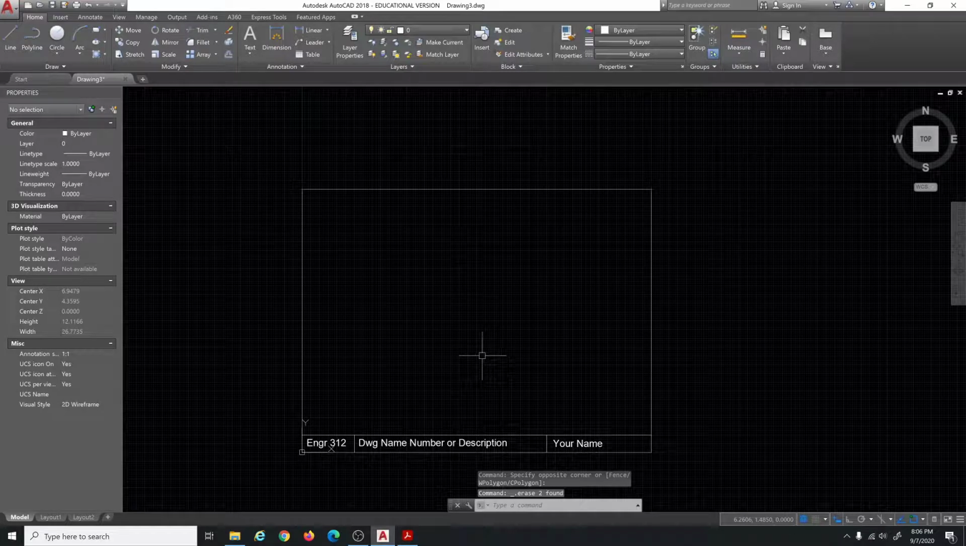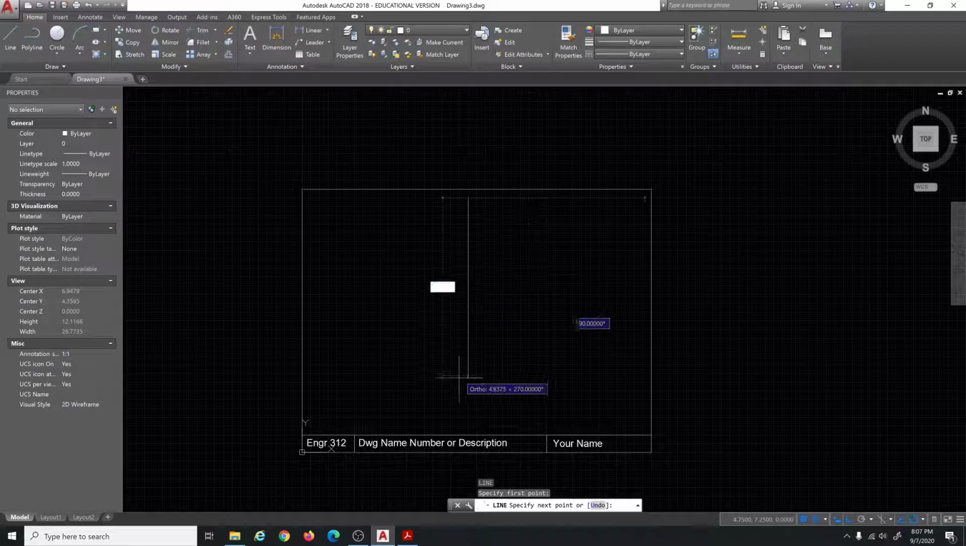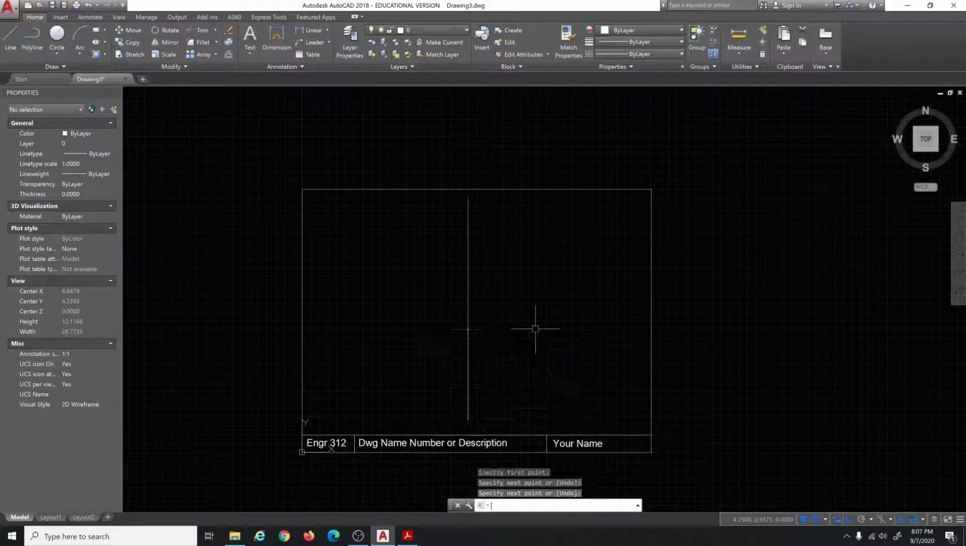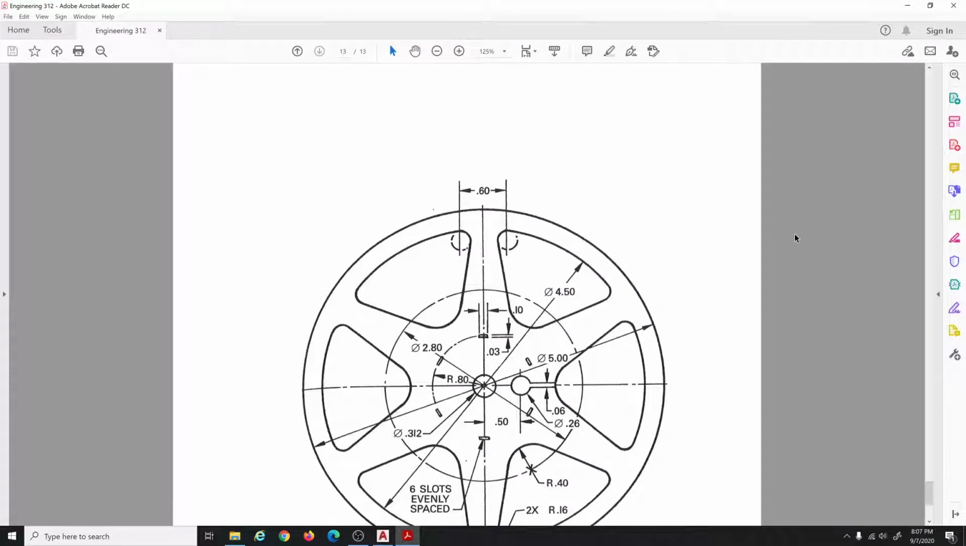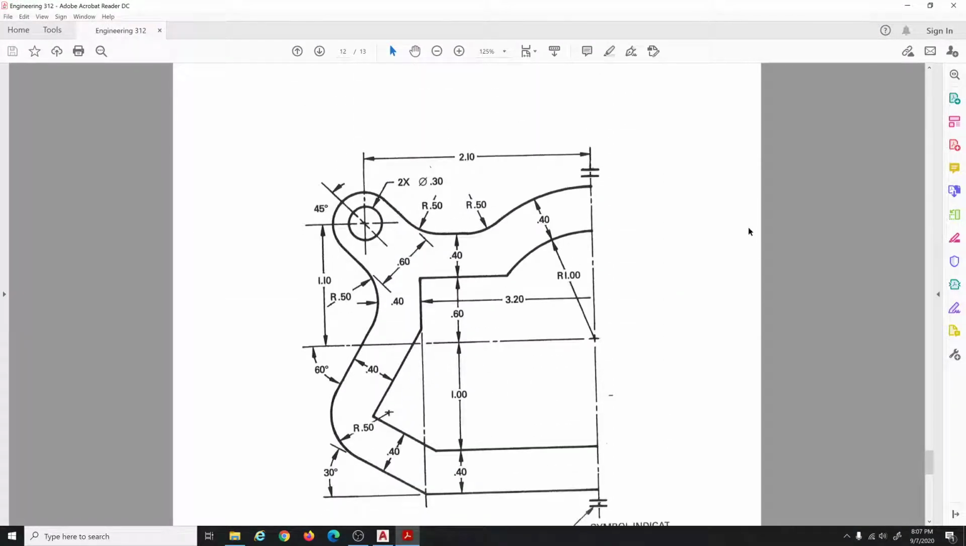I'll draw using grid snap F9 and ortho F8. I'll draw a vertical and horizontal center line. There's the vertical one, enter, enter. There's the horizontal one. Okay, so what we're doing now is this reel, this thing. So it's pretty tricky.